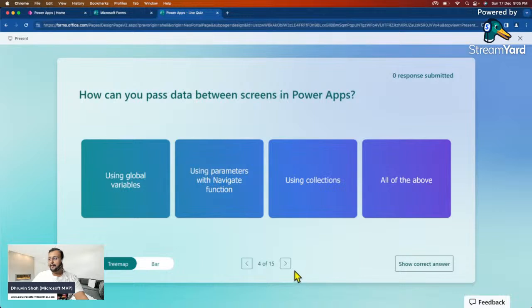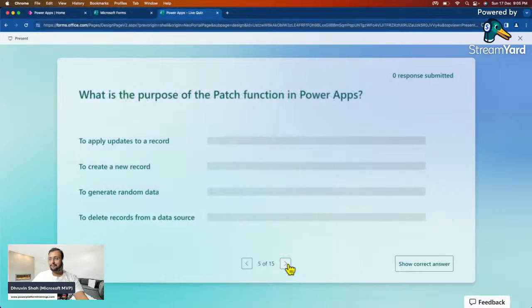Okay, now next question: what is the purpose of patch function in Power Apps? And here there are multiple answers. You need to select multiple from here. Option A, to update a record. Option B, to create a new record. Option C, to generate random data. And option D, to delete the record from data source. What is the purpose of patch function? You can select multiple here. So let's see what's the correct answer.